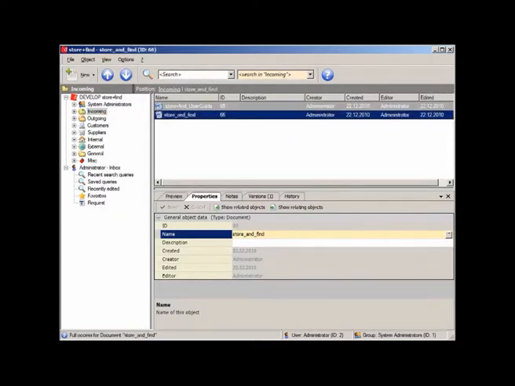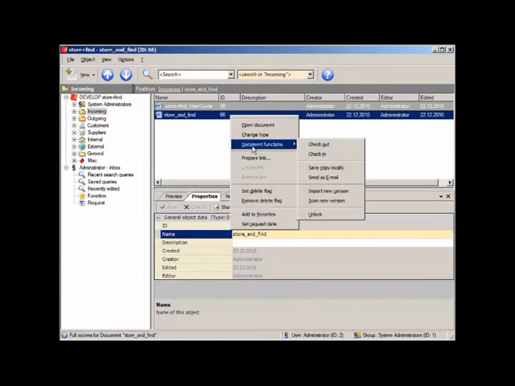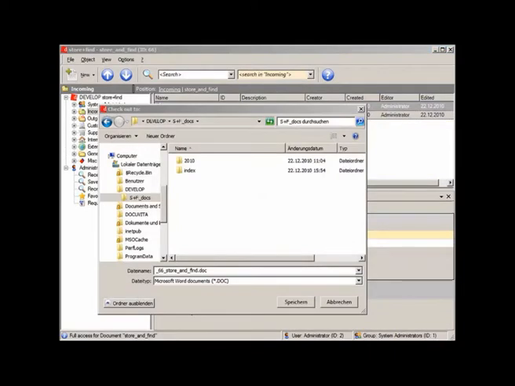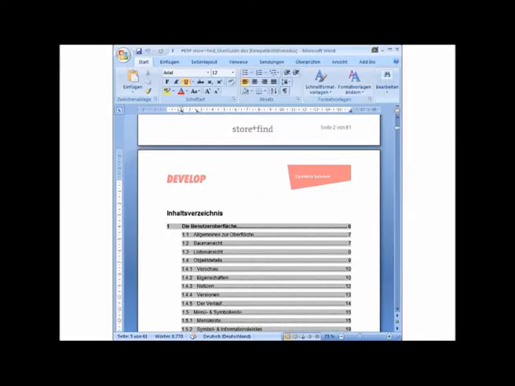To do this, simply highlight the document to be edited, then click on Document Functions with the right mouse button, then click on Checkout. Choose a place to save the document and save it. Make your changes to the document and save it under the same name.